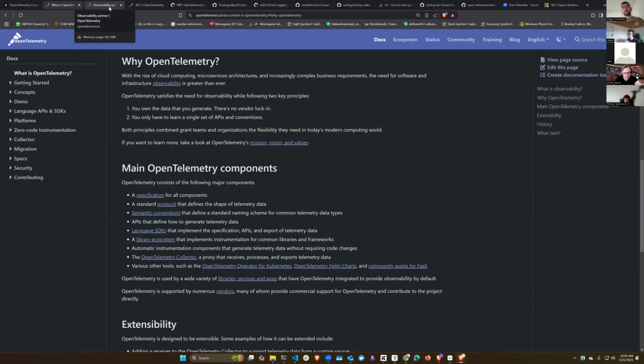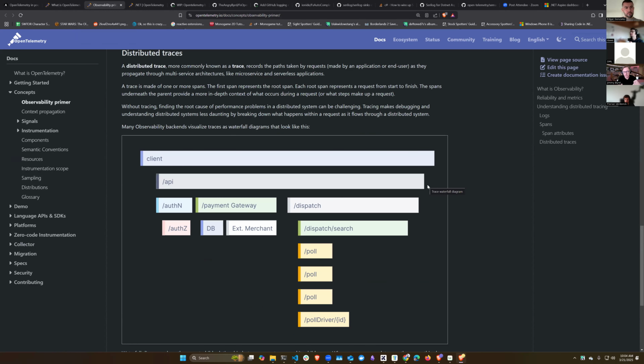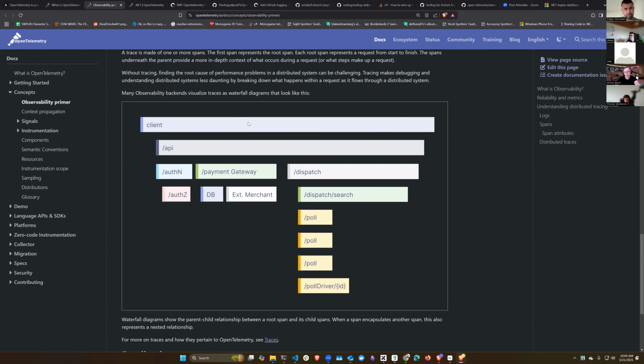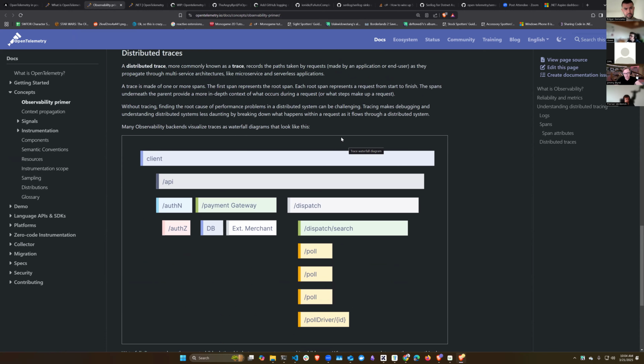What that looks like at a high level, in this example, is called distributed traces. You have some type of overarching request, which may be the client calling some code, and then it eventually got to your backend API. You can see what, inside your backend API, it spent its time on: some type of authorization, a payment gateway, talking to the database, talking to some external merchant, dispatch, and some other calls. You can see where you spent your time.